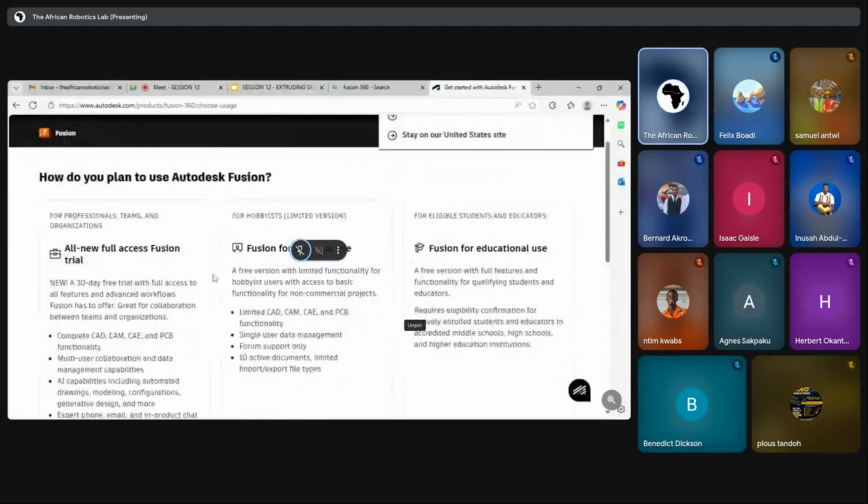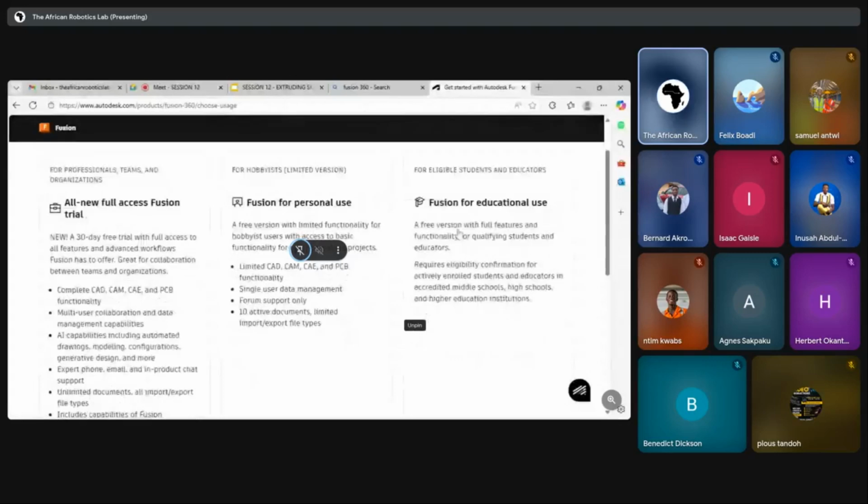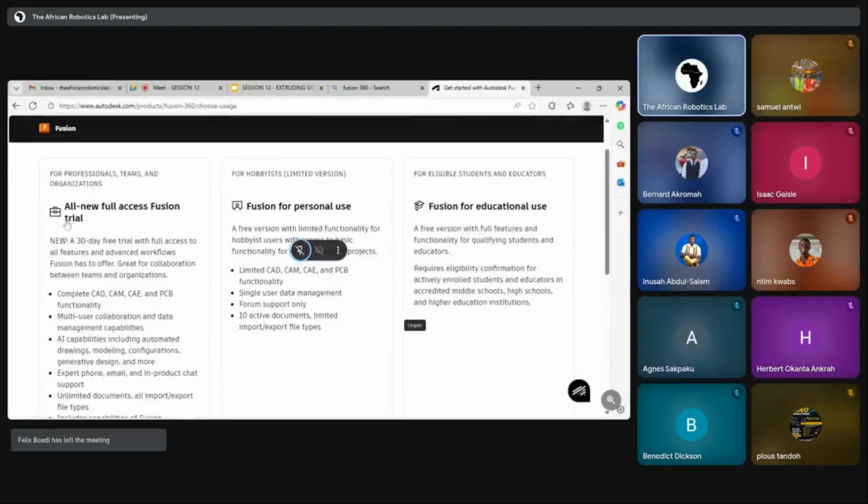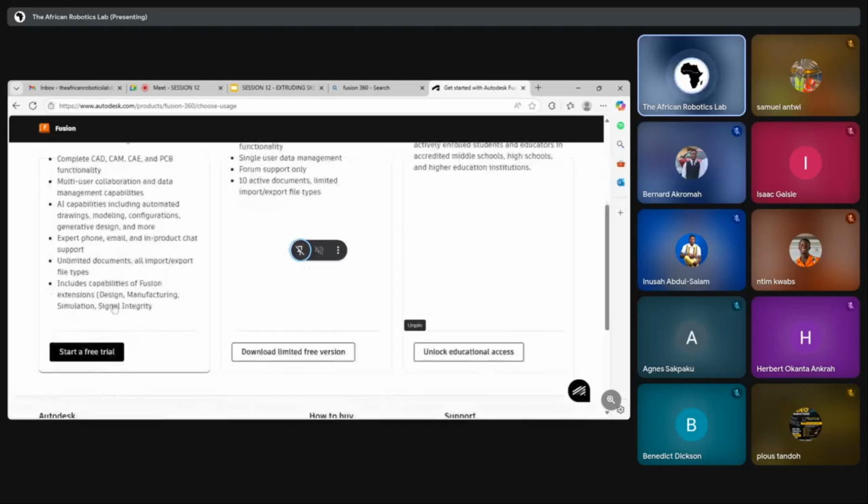And it's given us three options here. The first option here, the second option in the middle, and the third option on the very right part here. Good. So the first option says all new full access Fusion trial. This will give you full access to all of the features in Fusion 360, but it's just a free trial. You can use all of the tools, all of the full capabilities of Fusion 360, right?